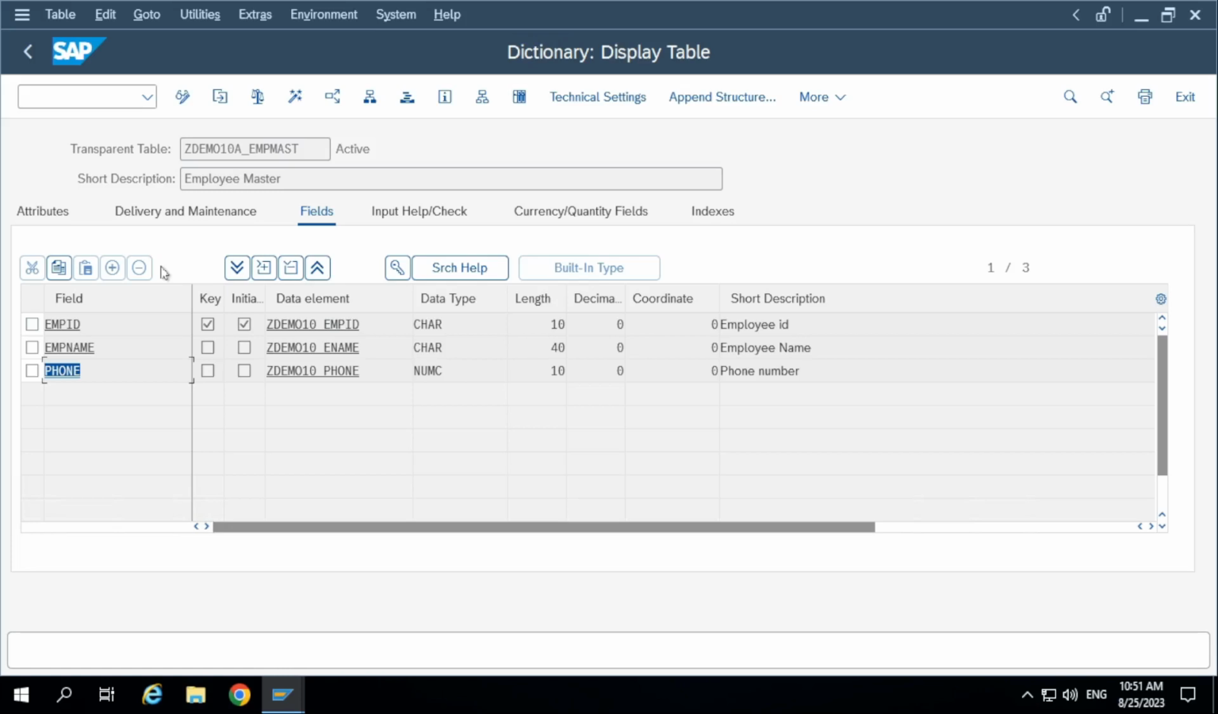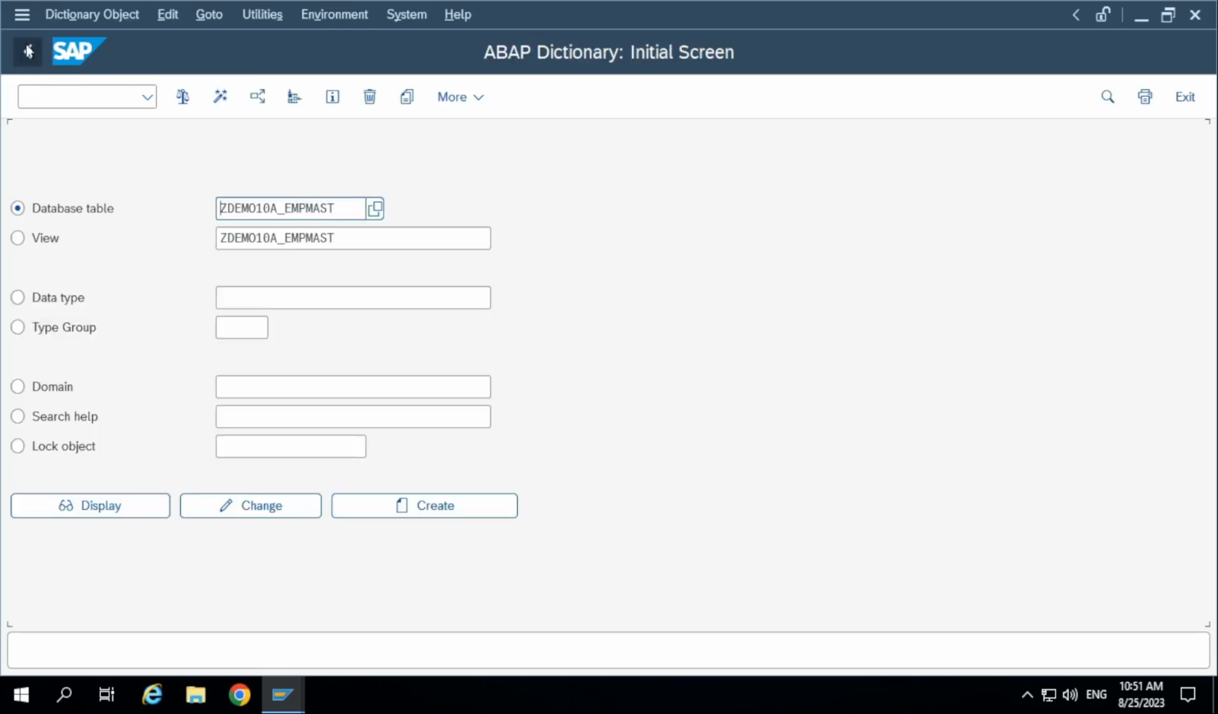Now let's create a structure. We are going to use the structure in different objects. What is the option to create the structure? Select data type, provide the structure name, and provide some naming convention. I'll use it like this, ZDemo. I'm indicating that it is a structure. Some structure name, ZDemo EMP. Create it.